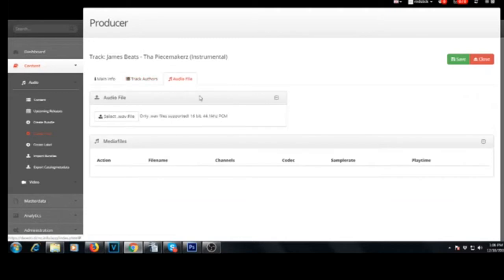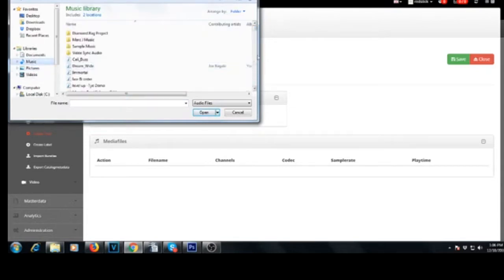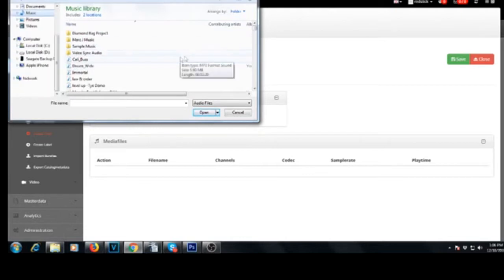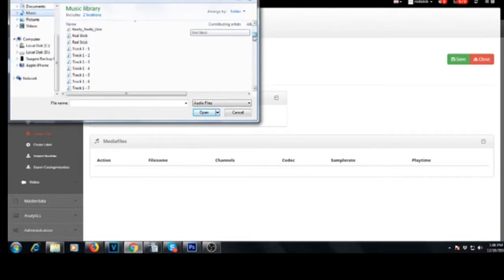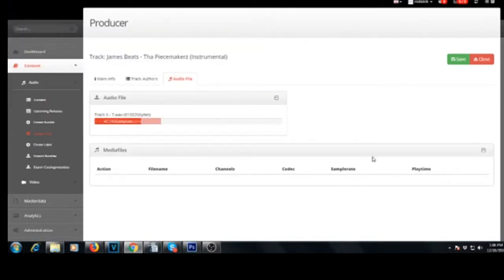Okay, and now comes the audio file, which is real simple. You select your WAV file. You find your WAV file somewhere. Let's see if I can find a WAV anywhere here. I don't know if I have a WAV. Alright, I'm just going to click on this and upload it. It's not even long enough to be a WAV file.